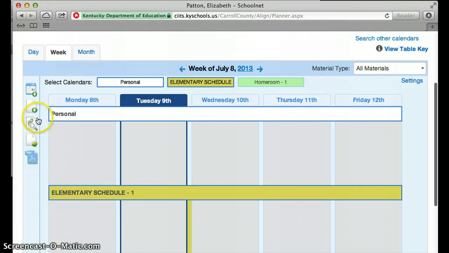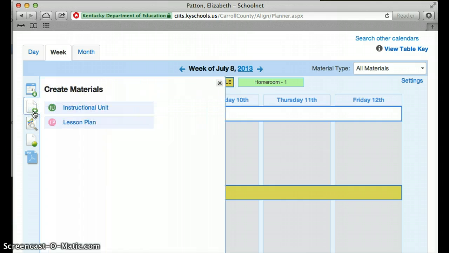So I'm going to click on this button over here where it says create materials, and it has a green plus sign and it looks like a piece of paper. I'm going to click on that. Okay, then it brings up two options. I can create an instructional unit or a lesson plan. I'll show you later how to do the instructional unit, but first I'm going to show you how to do the lesson plan. So I'm going to click on lesson plan.